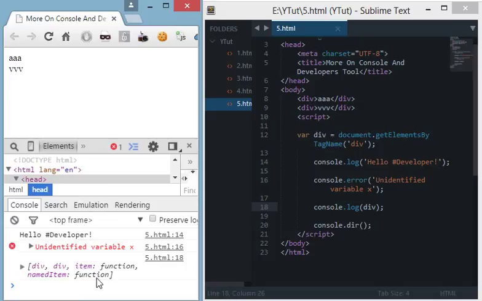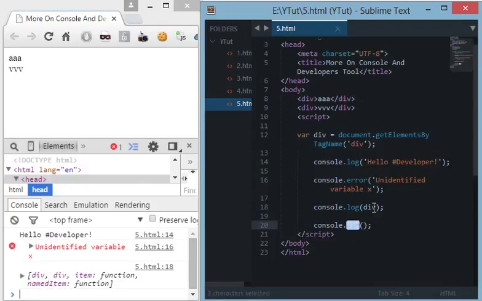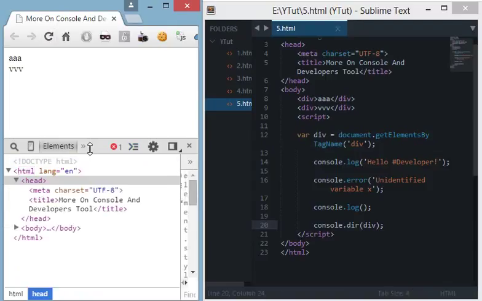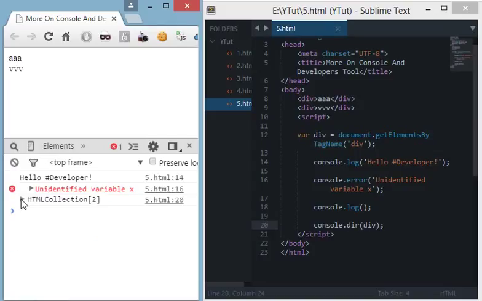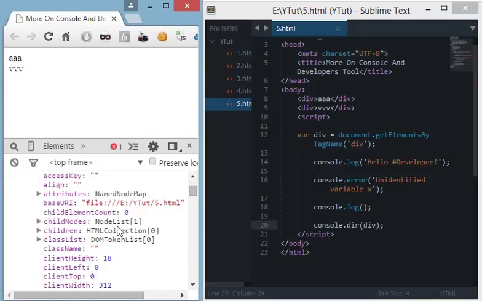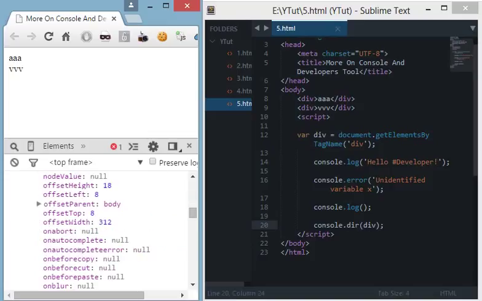div item function, named item function, which is not actually very user friendly. But if we use dir, directory, and we do console.dir div, then we can see a user friendly way of doing this. It shows HTMLCollection 2, which means there are two HTML elements, and we get a whole lot of information with the div attached, which is accessKey, align, attributes, baseURI, childElementCount, childNodes, which is further divided like that.